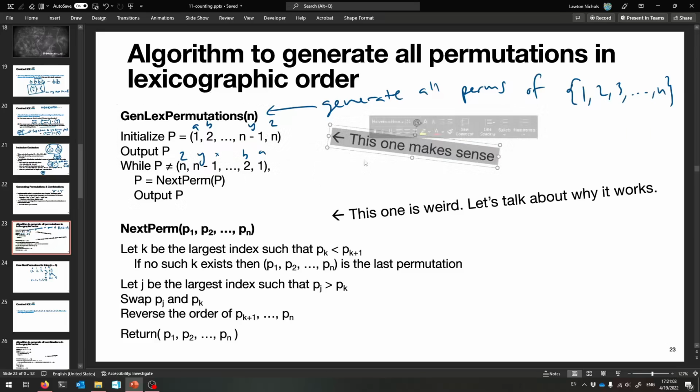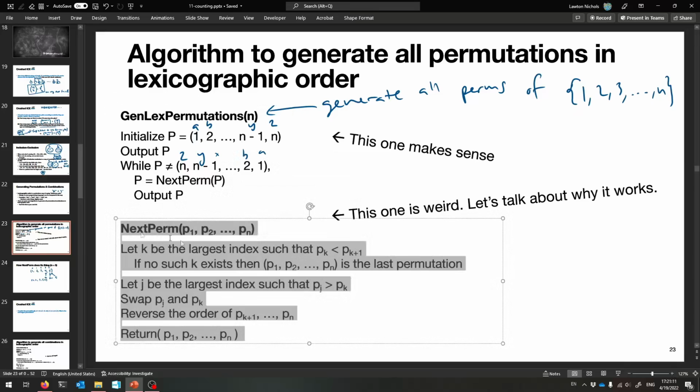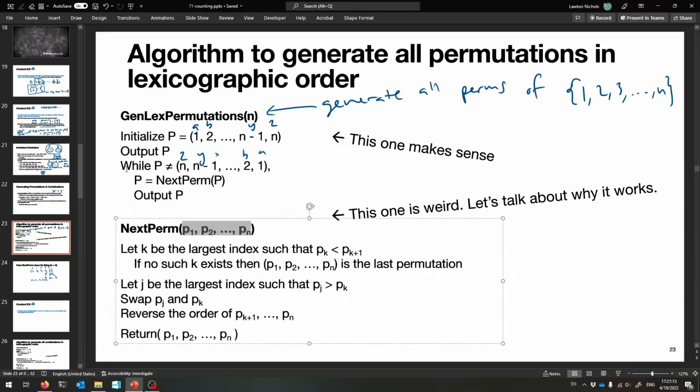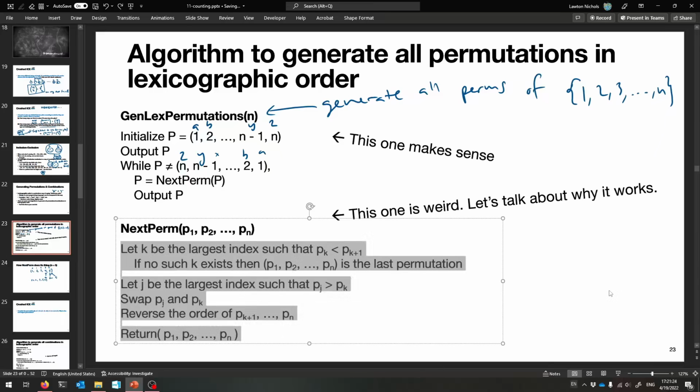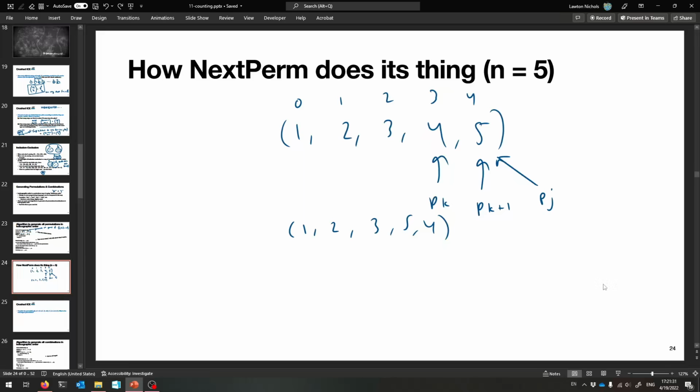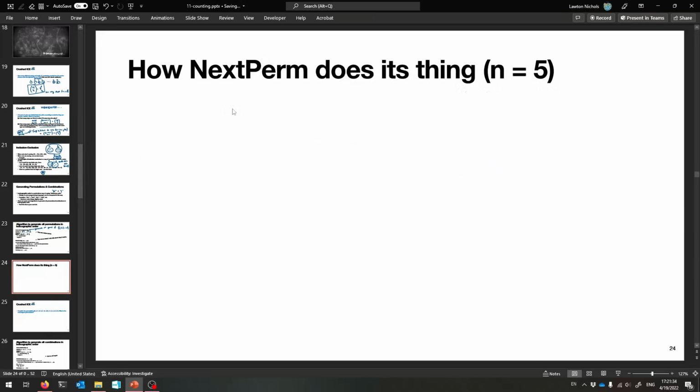Okay? So this function should make a whole lot of sense. That's easy. It's just throwing off its work to next perm, but it is next perm that's the hard one. It takes the current permutation and it generates the next one in lexicographic order, and we need to talk about it. Okay? So instead of just telling you all these words, which get a bit fuzzy, let me give you an example of doing it in order. And oops, it looks like I forgot to take some stuff out of the slide, sorry. So let me show you how next perm works for n equals 5. So we're generating all the permutations of all the numbers from 1 to 5.